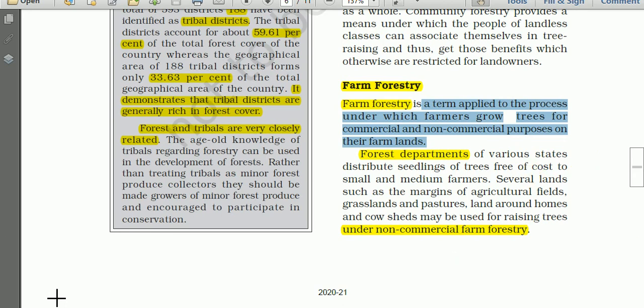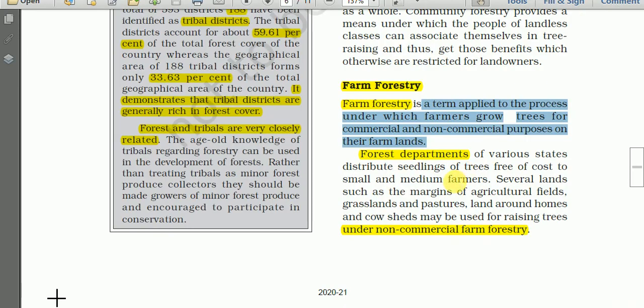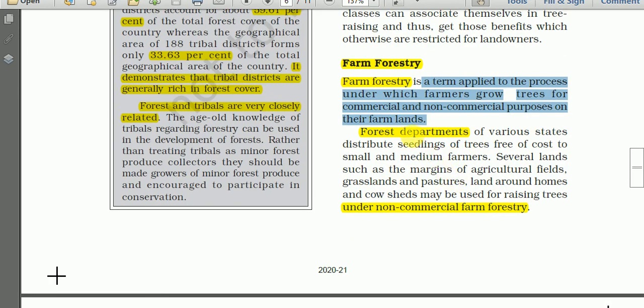Just here we have an example. So this is an example of farm forestry. Here this farmer is growing trees in his farm for selling, for timber, for selling timbers and other products. So this is an example of farm forestry, and this is a part of the conservation process. And the forest department of various states distributes the seedlings of trees free of cost to the small and medium farmers for this purpose.